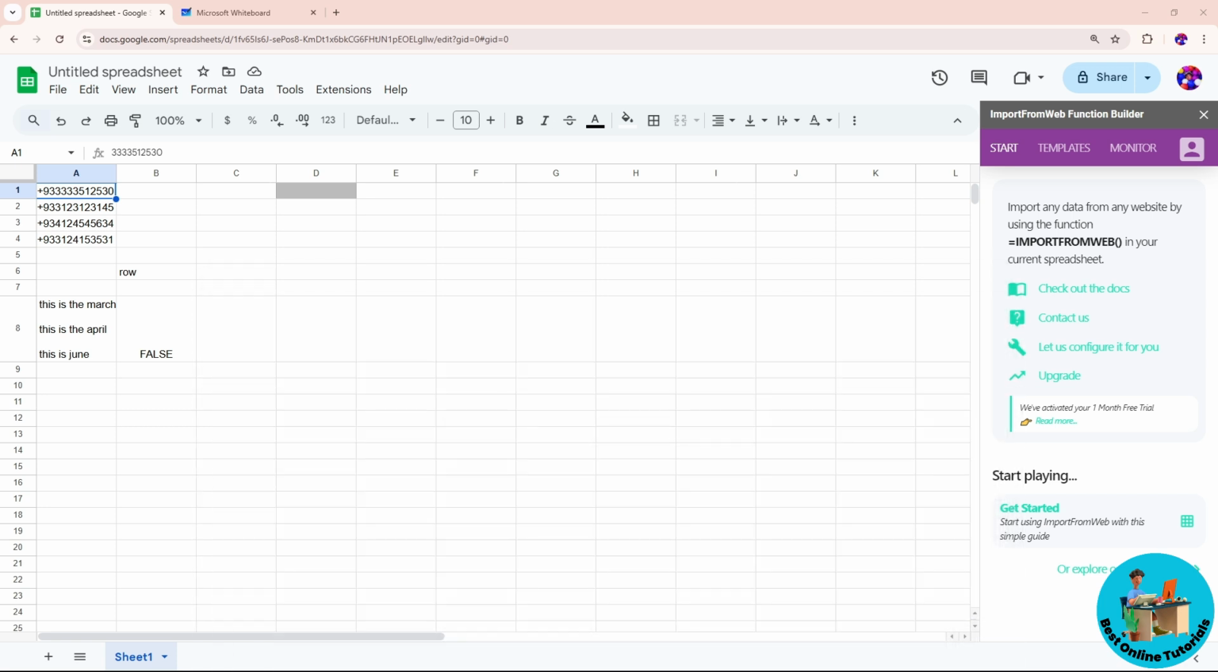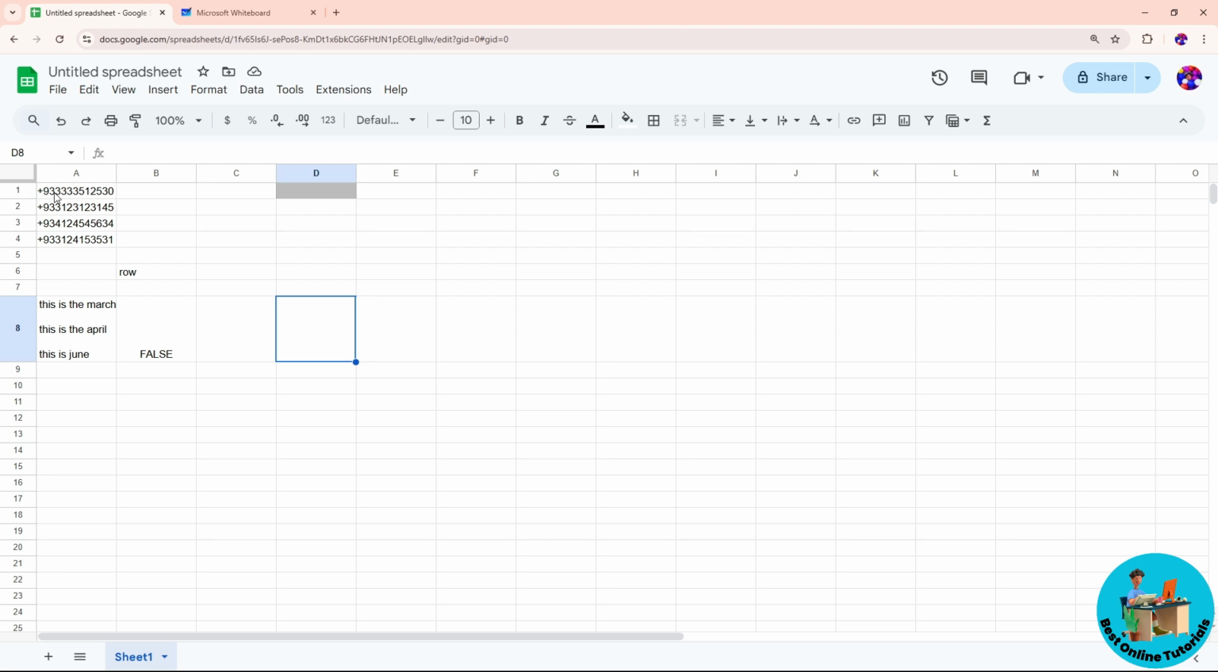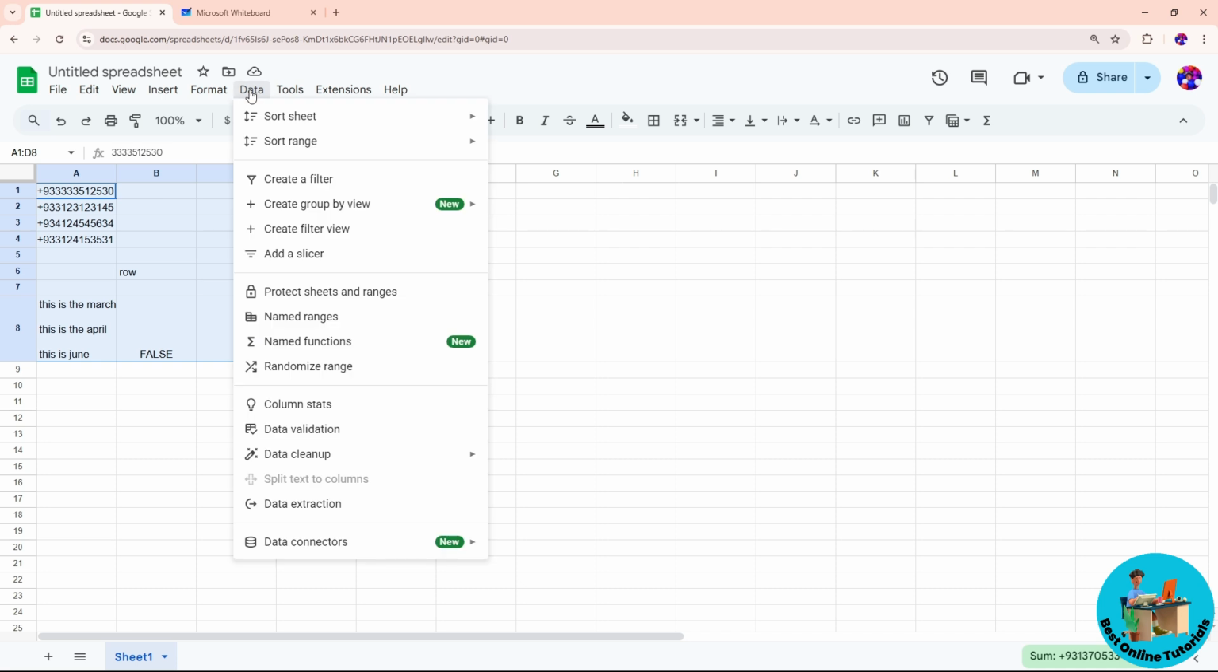So guys, in order for you to do that, just simply go ahead and go to your specific spreadsheet. And now from here, just simply select your spreadsheet or the items that you want to remove the gaps from. And after that, just simply go to Data at the top over here, and on the pop-up menu, just simply go for Data cleanup.